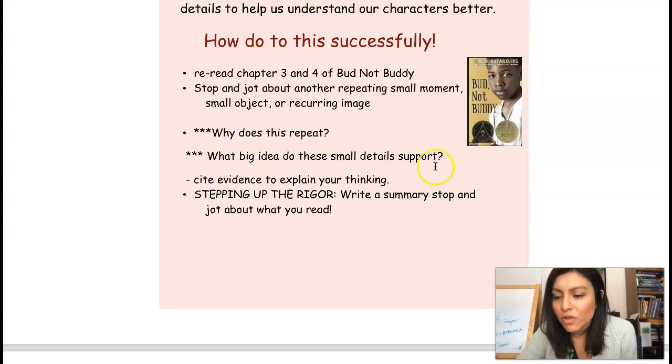We'll give you the sentence starters just like we've been doing with the other stop and jots, so you can go ahead and use them. And remember to hit turn in so we can get your work and give you some feedback. Remember, something that we've been finding is you guys have been forgetting to cite evidence. Don't forget to do that. Cite evidence and explain your thinking. You can add interpretation as well.